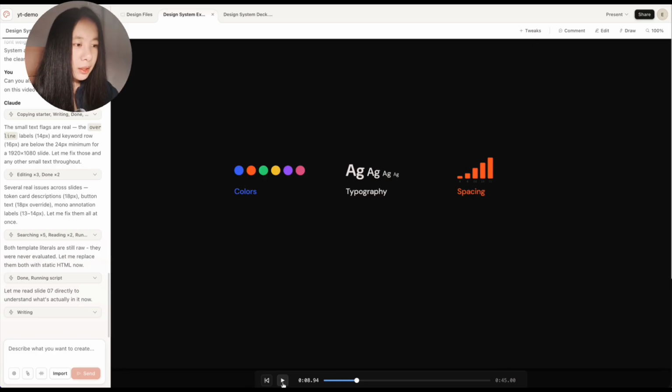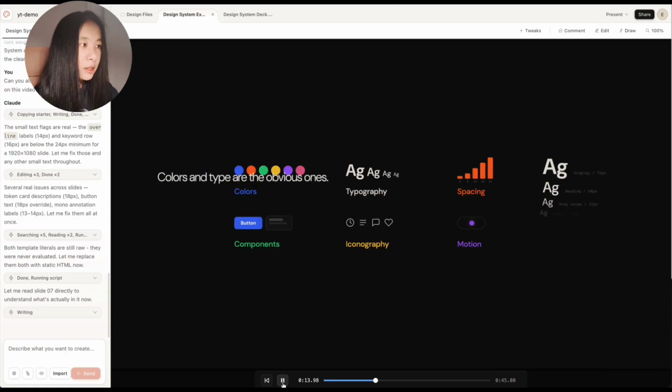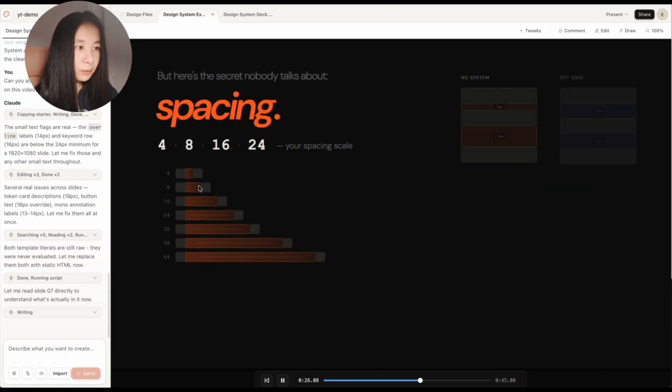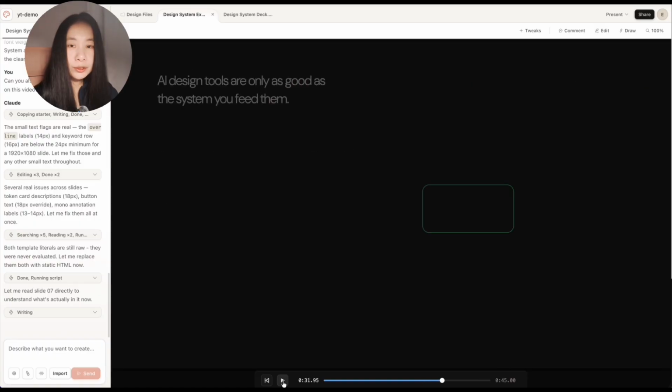But overall, I think as a one-shot try, Claude Design is doing a pretty good job. And it's really easy for you to tweak it. And the animation looks pretty smooth. See the bar chart. Okay, what do you think?